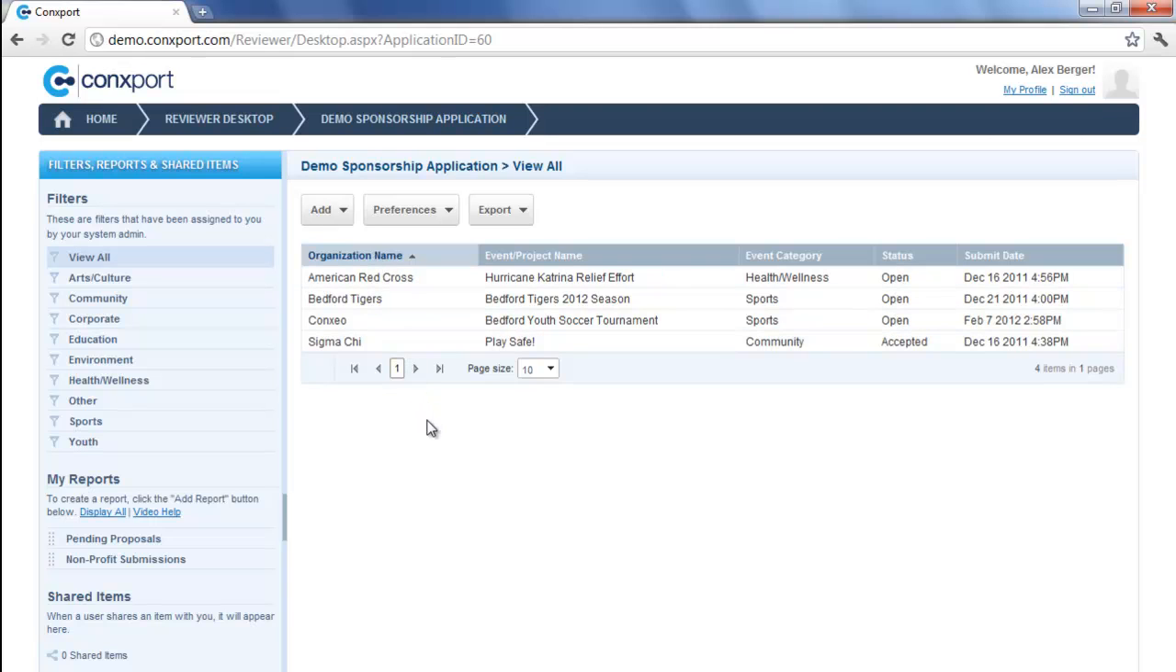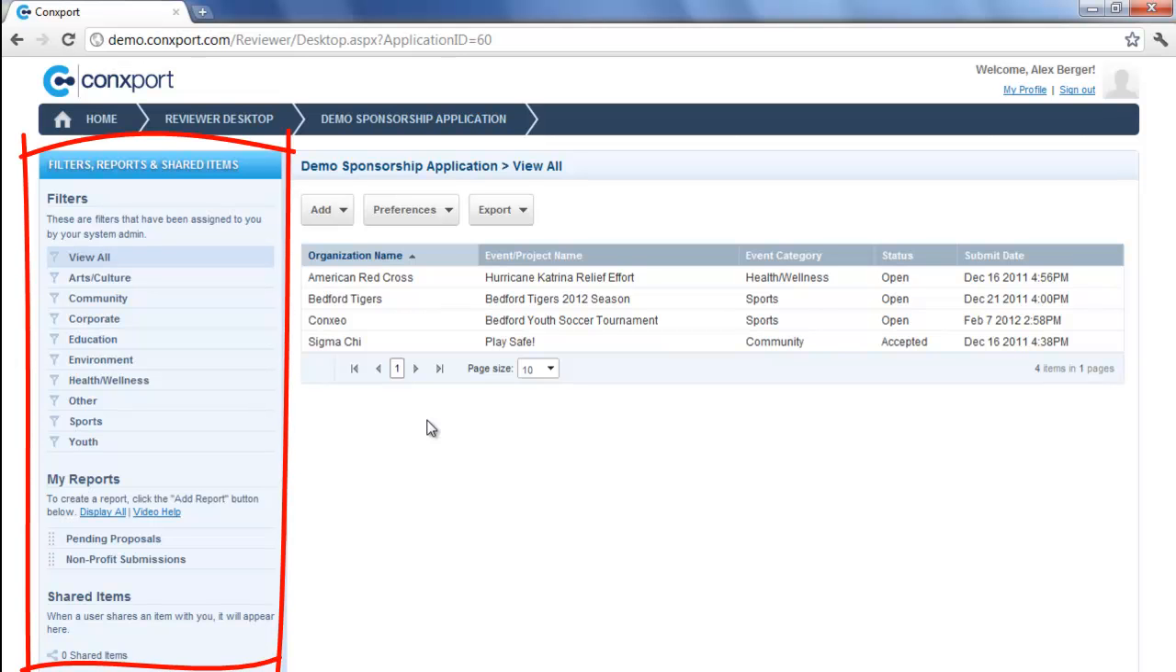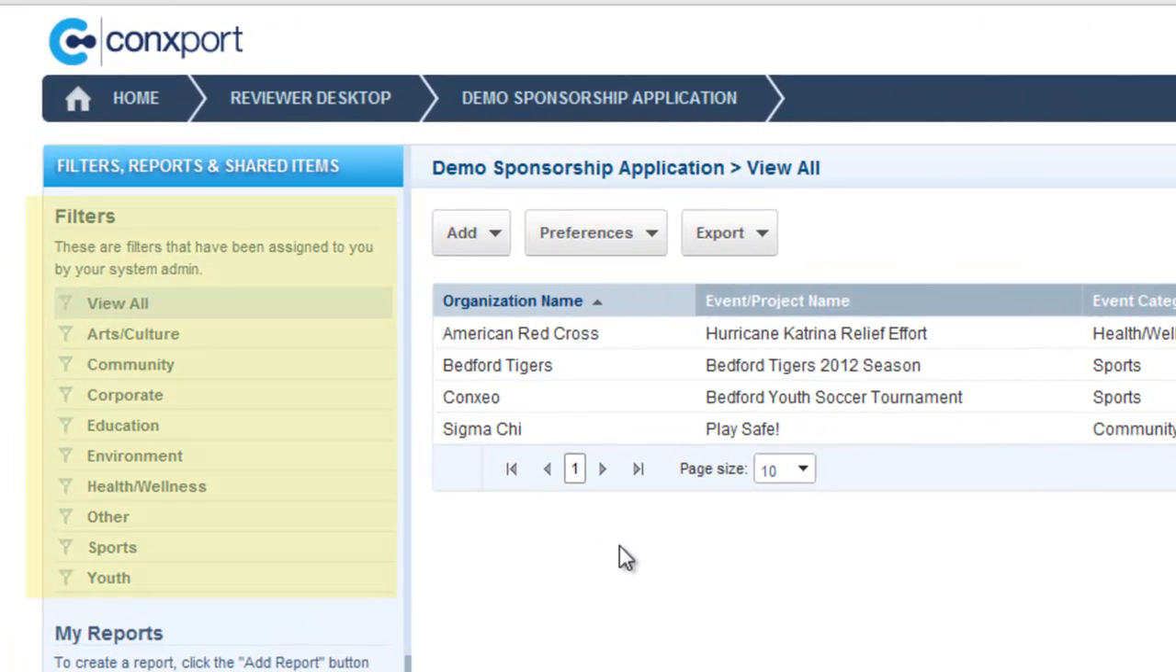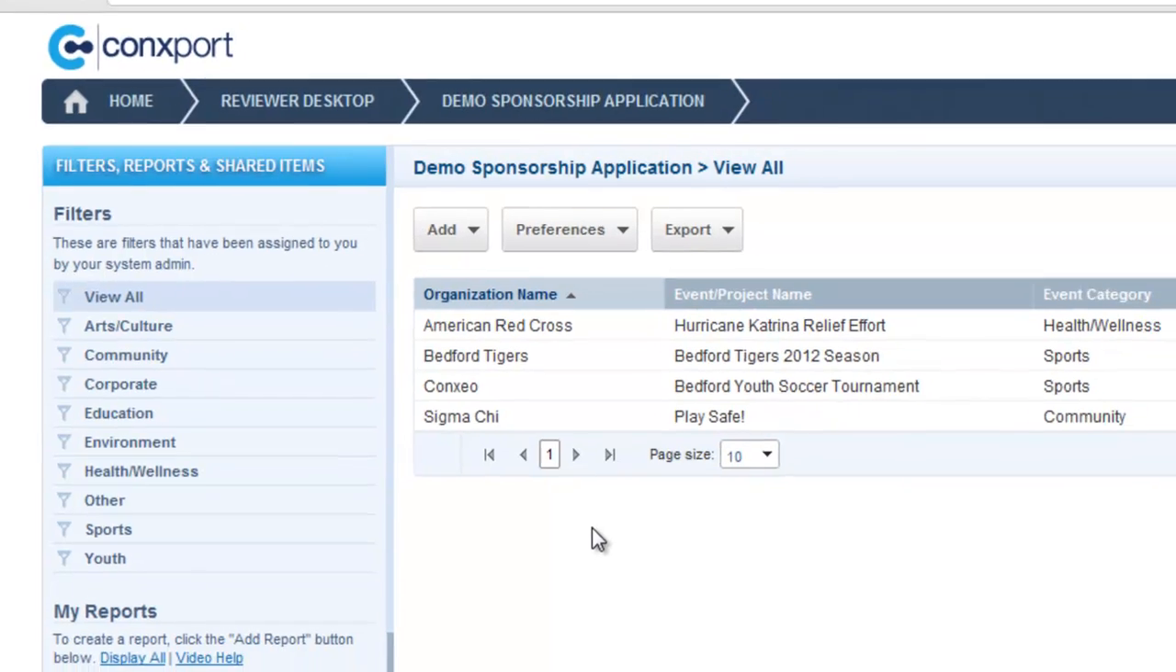To the left of the grid are the filters, reports, and shared items sections. In this video, we will focus on filters. For more information on reports and sharing, please refer to the My Reports video and the Reviewing a Submission video, located on the Conxport YouTube channel.